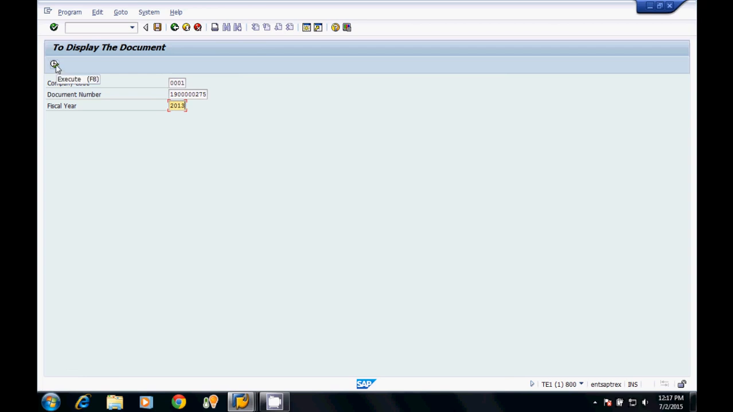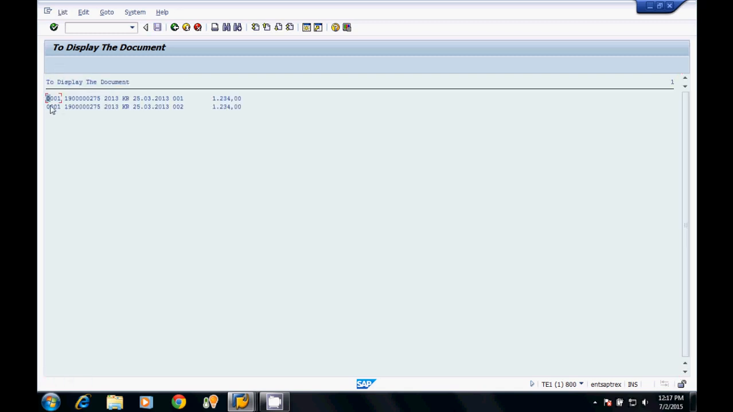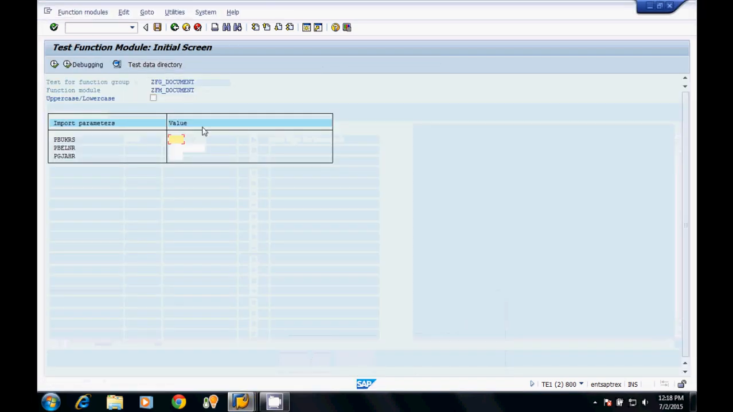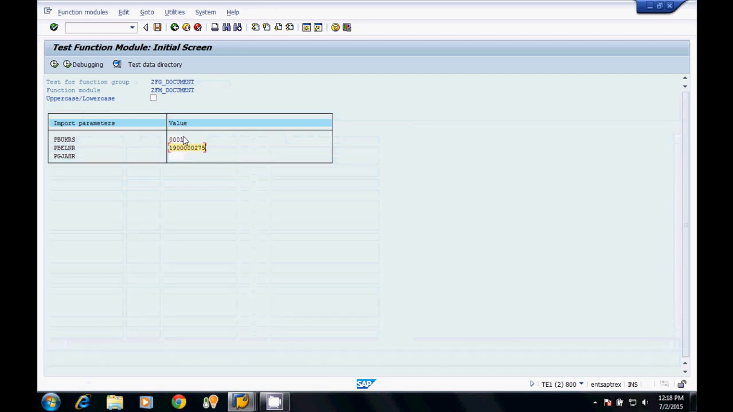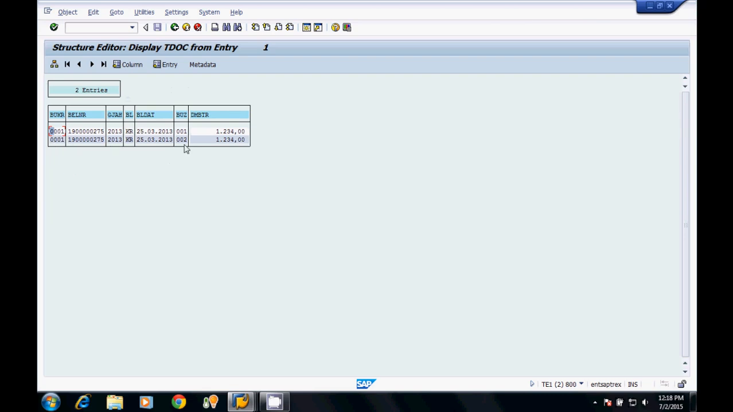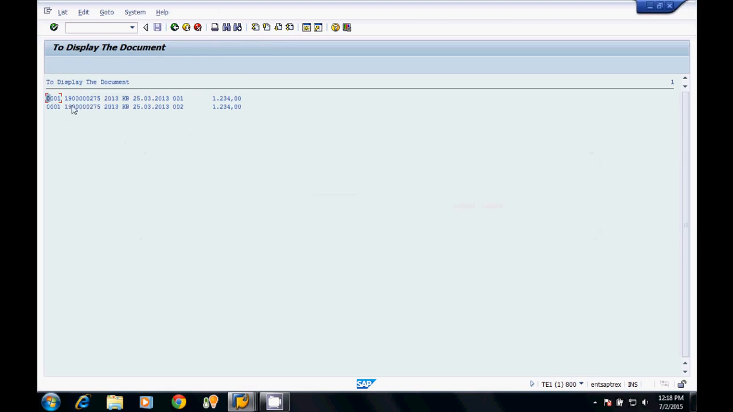Now execute the report. Now see, this output is similar to the output which we get when we have independently run the function module. Now if I am running the function module independently and I am passing the same input, 1950275 2013, and executing the function module and checking the output, these two outputs are similar. The output I am getting from the function module and the output I am getting when calling the function module in the report, both are the same.